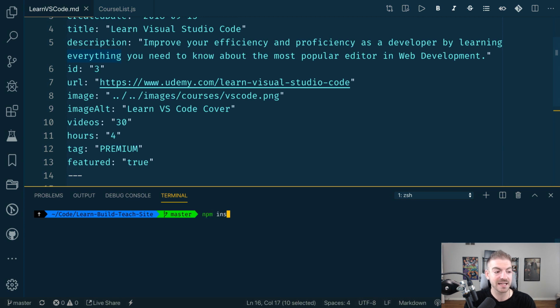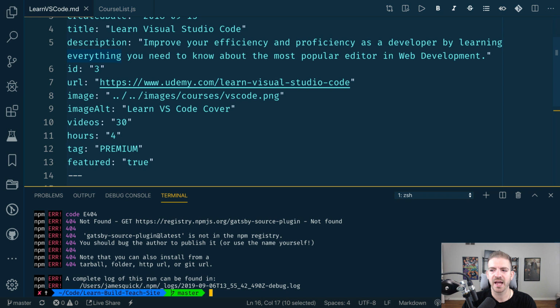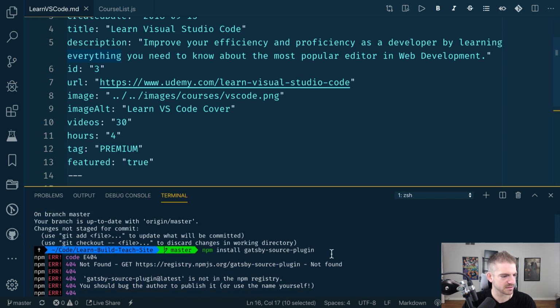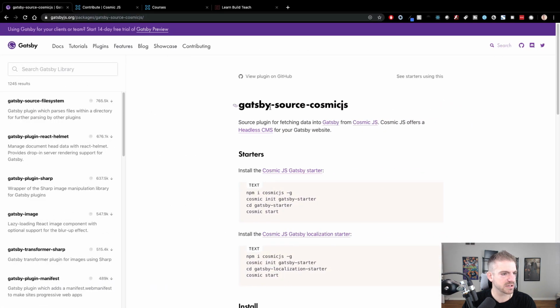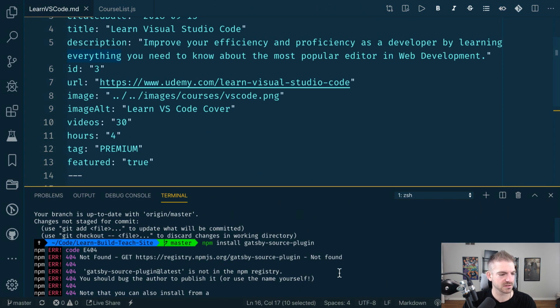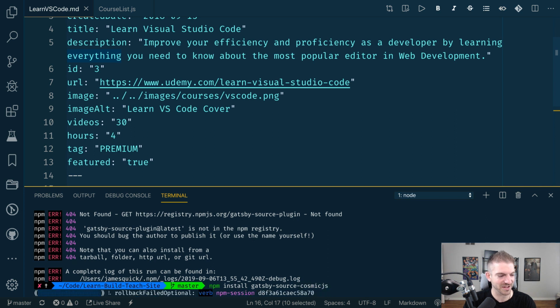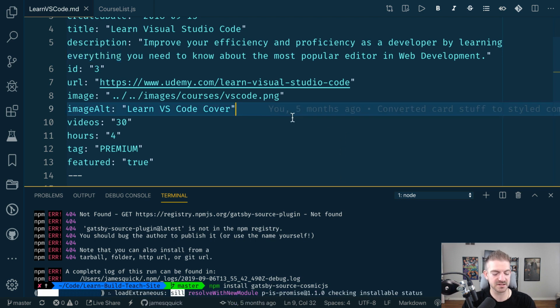So we're going to start by installing that. npm install Gatsby source plugin. Make sure my spelling is right there. And while that's loading, I typed that in wrong. Gatsby source Cosmic JS, not Cosmic. After I mistyped a couple times, let's see if that's right. So that looks like it's going out and installing that stuff there.